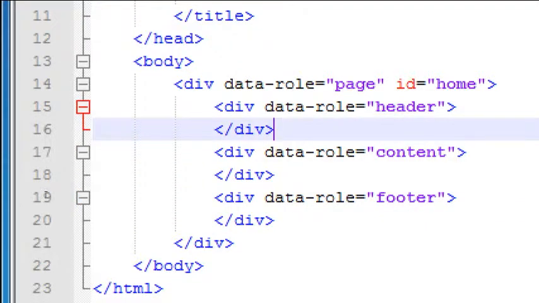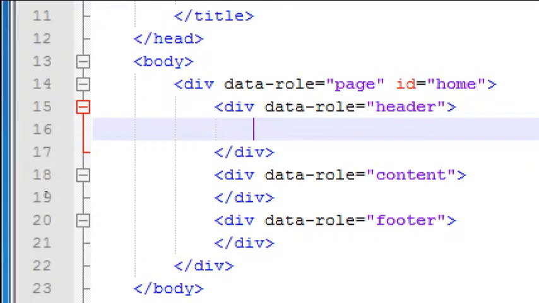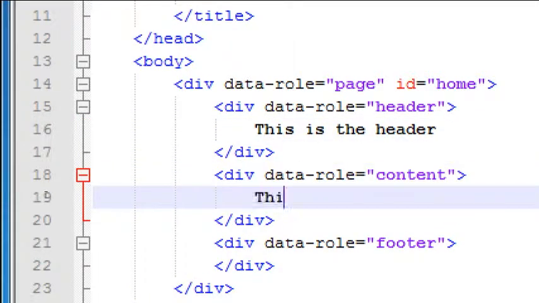I think we just need to do one more little thing, and then we can finally test what we've got to see if it's working. And then we'll be on our way. Inside of the header div, I'm just going to write, this is the header. And then inside the footer, I'm going to write, this is the footer. Yeah, you can write a paragraph and all of that, but don't worry just yet. This is the content.